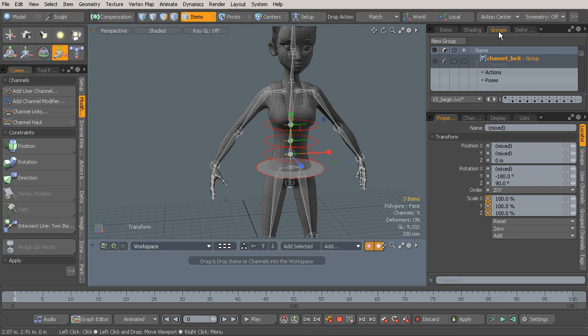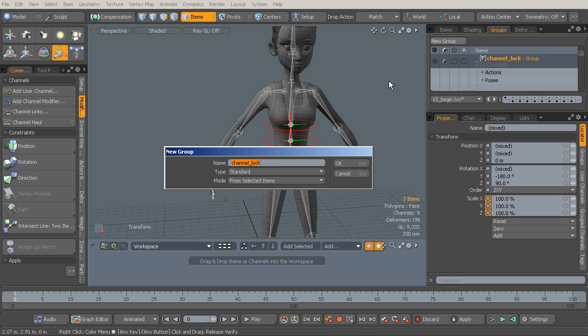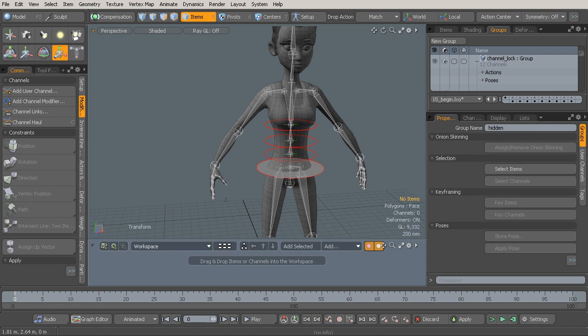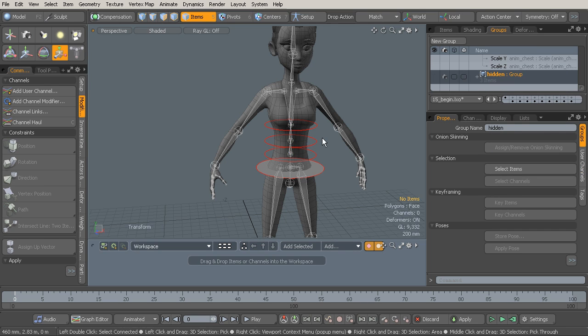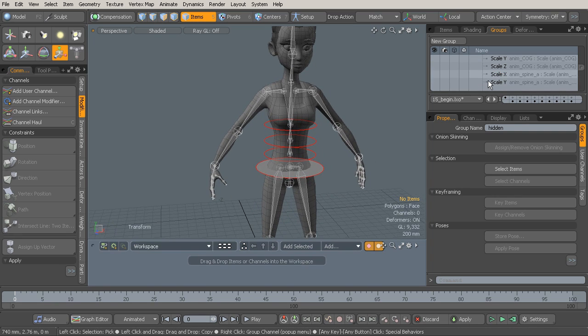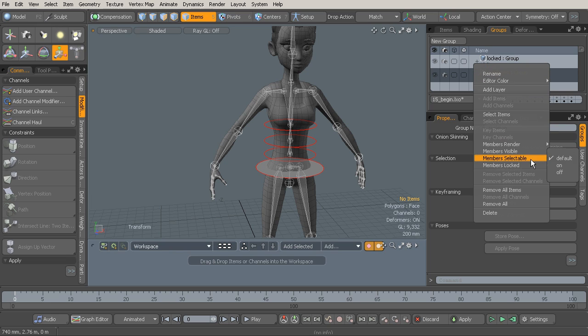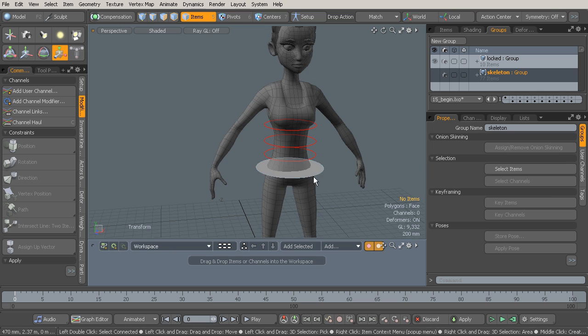head over to our groups viewport and choose new group. This will be from selected items, and we'll go ahead and call this hidden. Now when we choose OK, take a look, we can go ahead and find the group. There it is. We can now right click and choose members visible and set this to off. Nice. Great, so we have a way of doing that for not only those systems in the background, but we can do that for the skeleton as well. And take a look, when we hide that, we're left with the model and the control system. So that's the goal by the end of this.